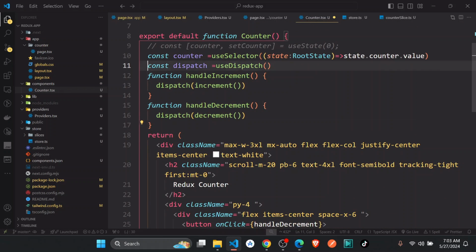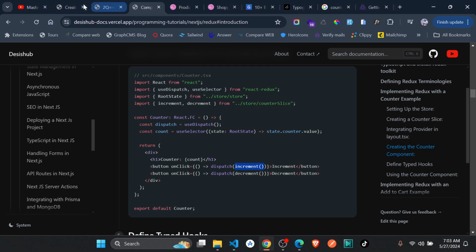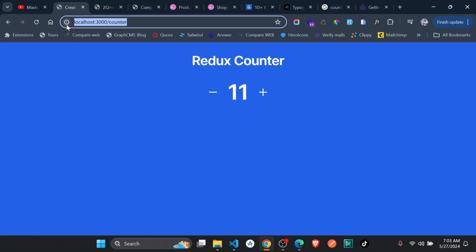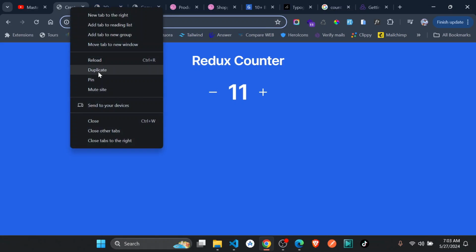Now we have this here. You can see. So if I go back now, this should be working. I'm just going to refresh. Now, the good thing is that this is no longer just within this component. If I went to the home page, let me duplicate here.